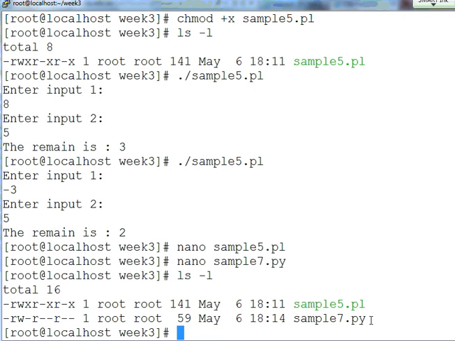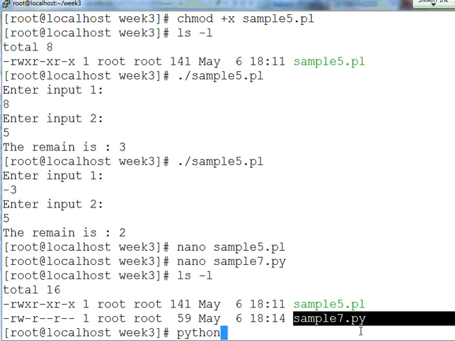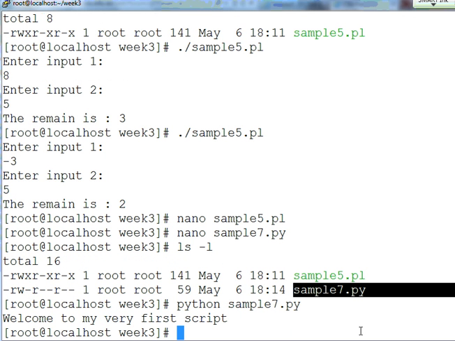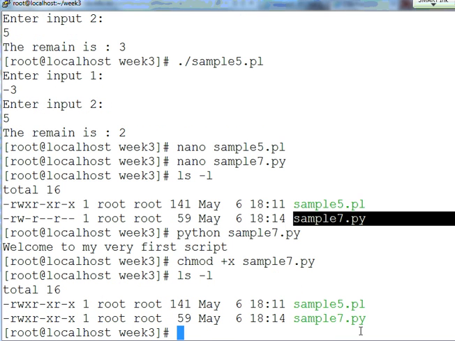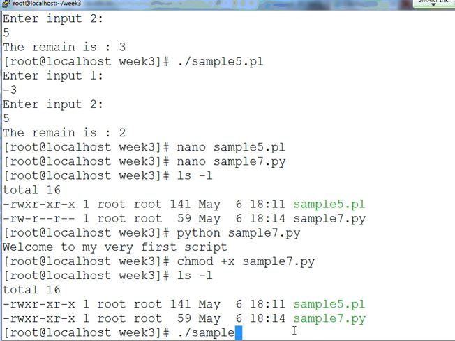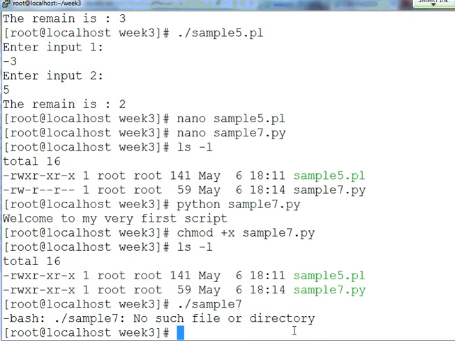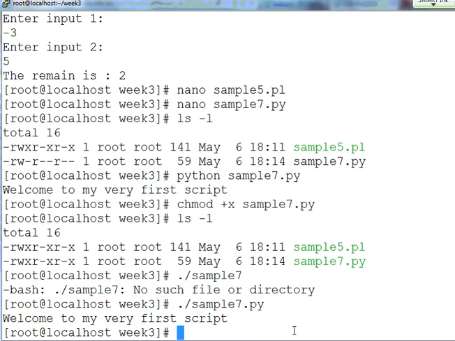And the same thing, you want to run this, right? You can do Python, and then sample 7, enter. Welcome to my script. But if you don't want to put a program in the front, a compiler in the front, you can do chmod +x for sample 7, and now the color will be changed to executable. All right, now all you've got to do is ./sample7.py, enter. So that is my script, simple script.